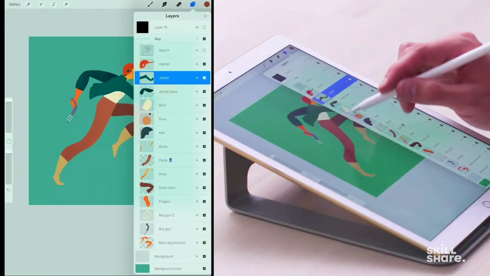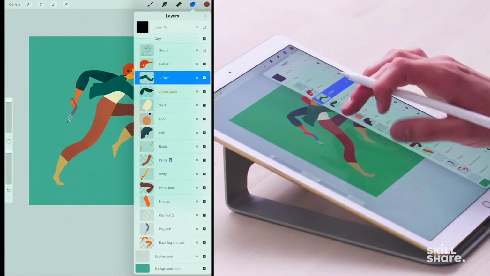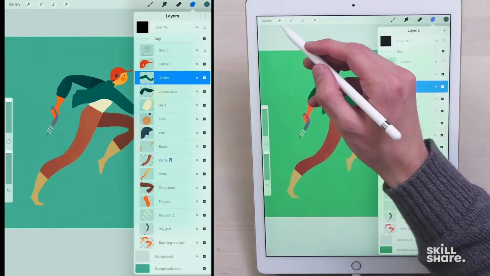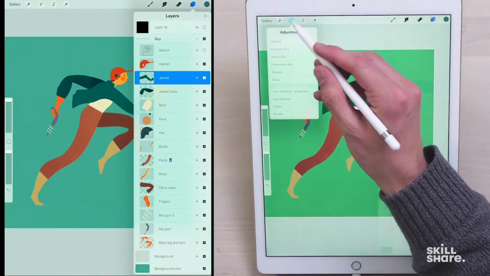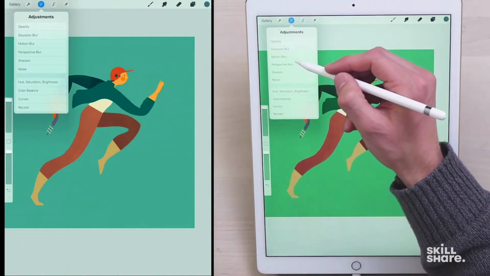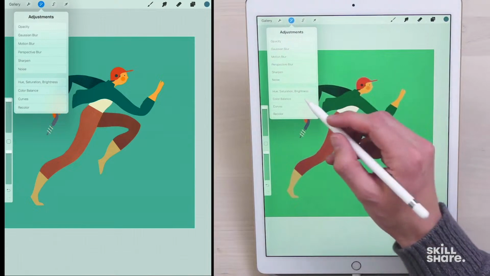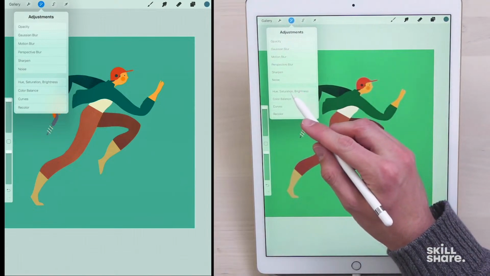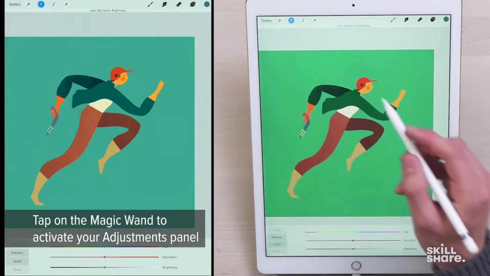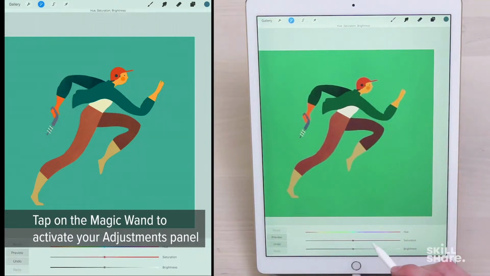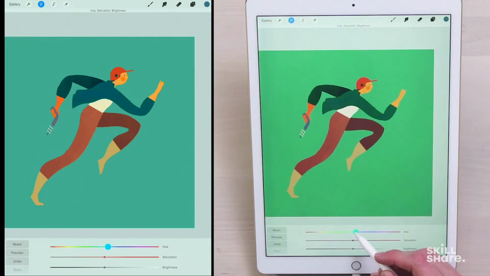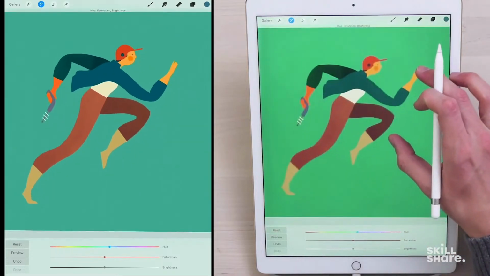So then I don't really like this green jacket. I don't know, that's not the color I would go for here. I'm going to tap on this magic wand, and that opens my adjustments panel. And there's a couple of ways I can do this. For this one, because it's easier to understand, I'm going to start out by using the hue, saturation, brightness adjustment. You'll tap on that and it will pull up these controls down at the bottom of the screen. And because I just want it to be a little closer to blue, I'm just going to slide that hue slider a tiny bit to the right. And I think I like that quite a bit better already.